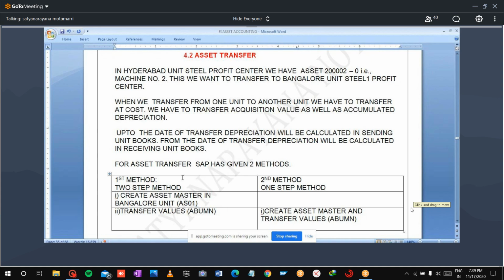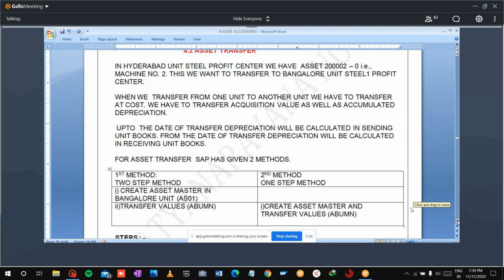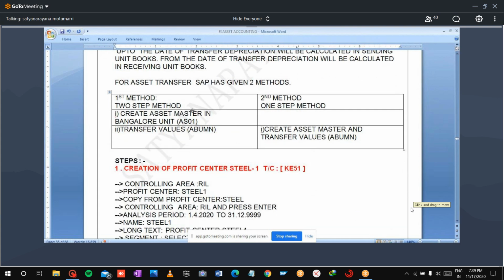For asset transfer, SAP has given two methods. Two-step method. That means you create the asset master in the Bangalore unit. Then transfer values from Hyderabad to Bangalore.